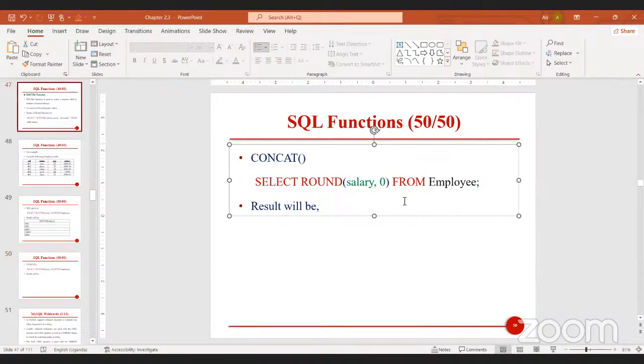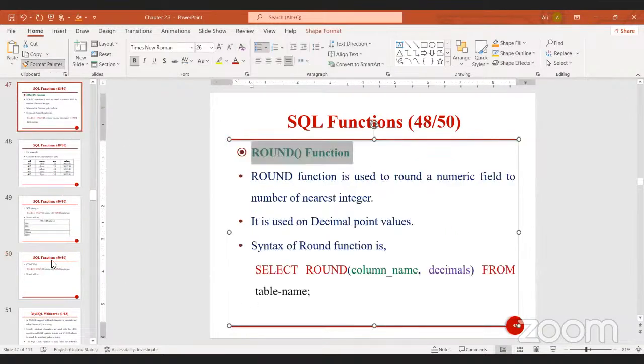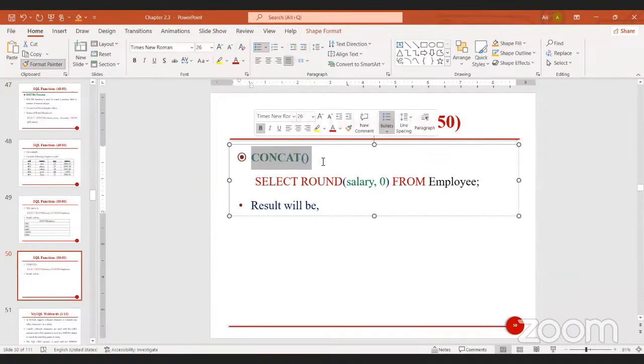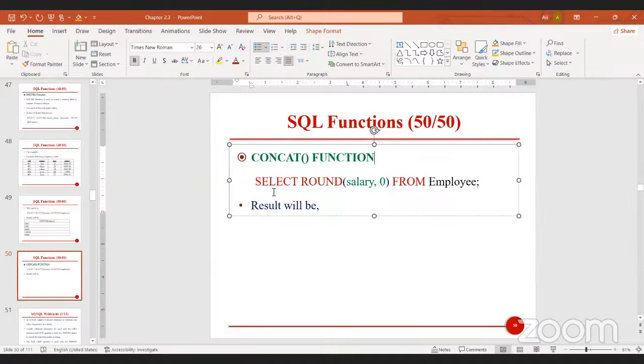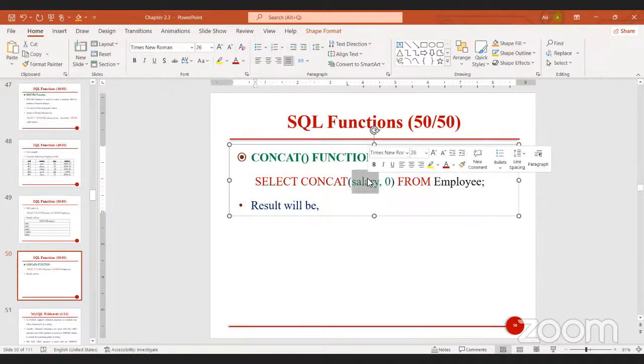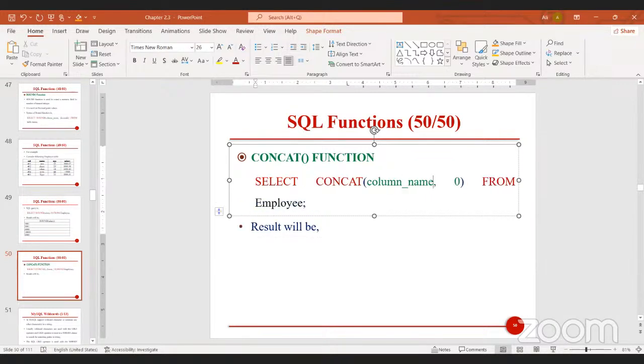So how do you use the concat function? The concat function is very simple. It's just like the other one. Let me put the concat function. The syntax is select, then you put the keyword concat. Then you indicate, first of all, the column name, the first column name. Then comma. You are going to create space between these ones.